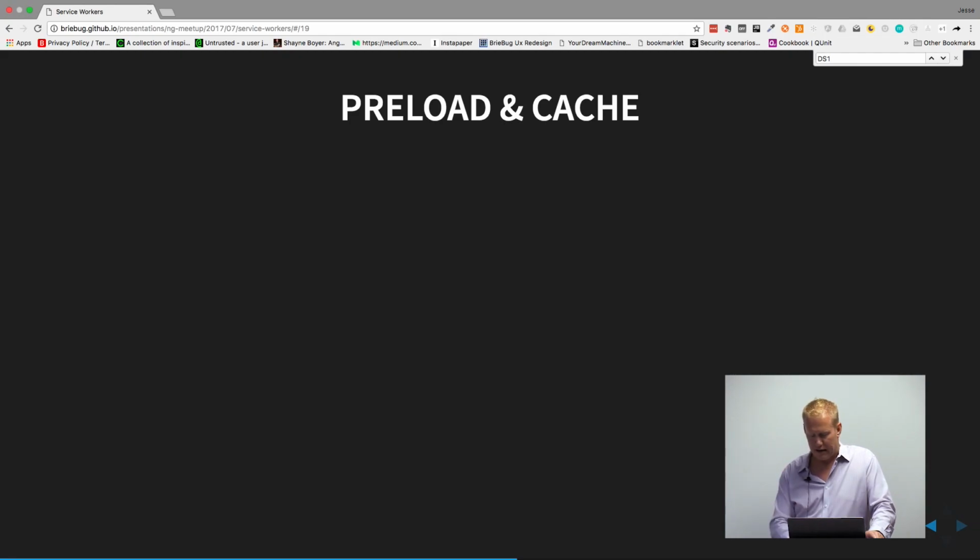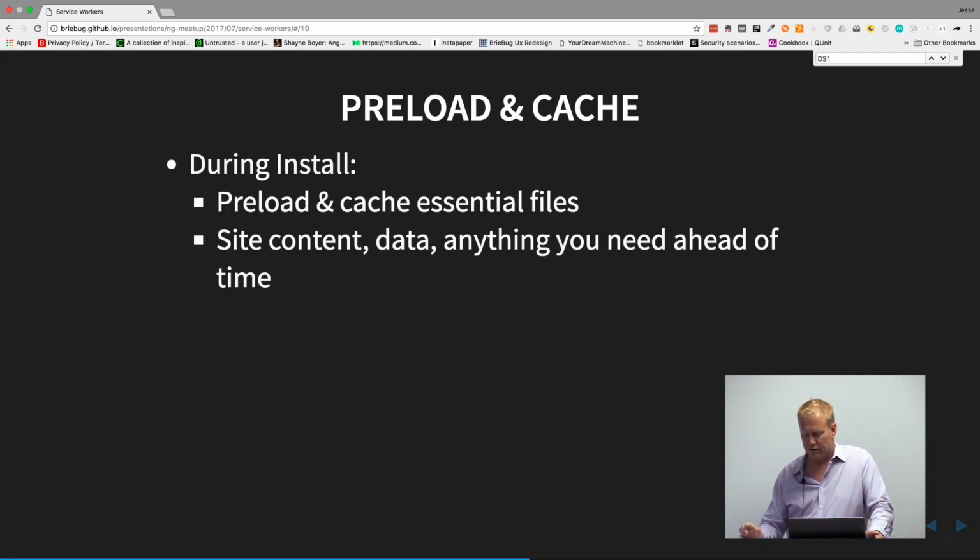We can preload data and essential files during the installation. So this looks like data, HTML, CSS, JavaScript, anything that you feel like you want to have cached that you might need in an offline mode. I don't recommend that you go cache your entire database. It might have some really serious consequences on your user's device. They probably won't be very happy with you.